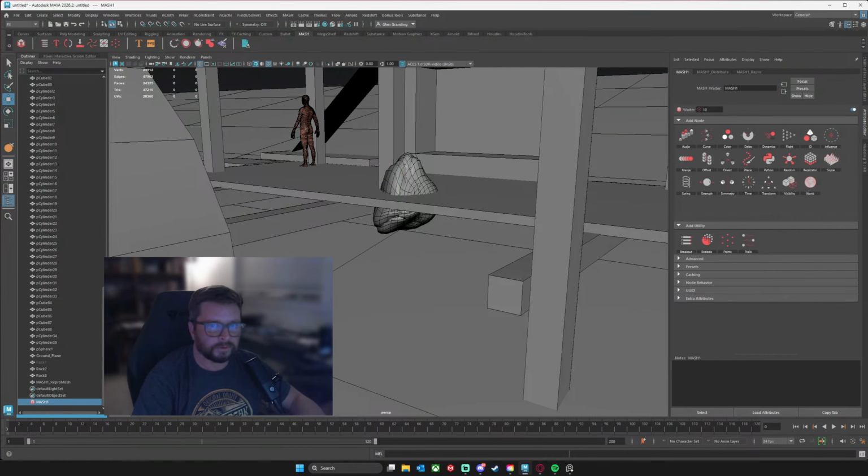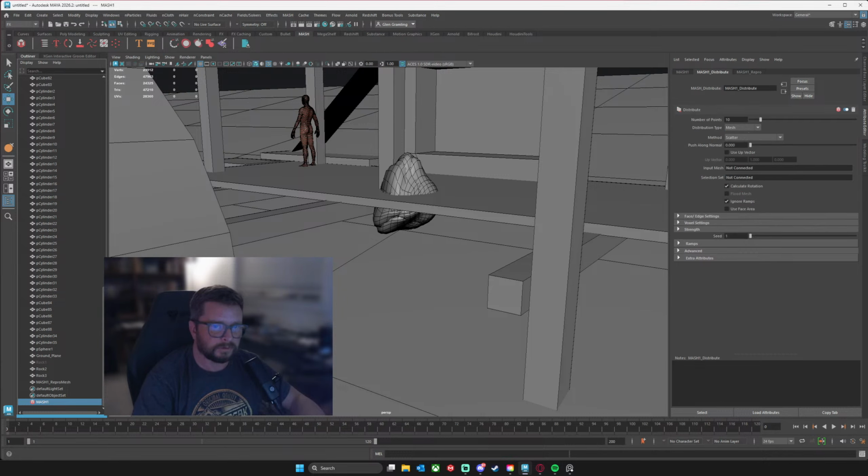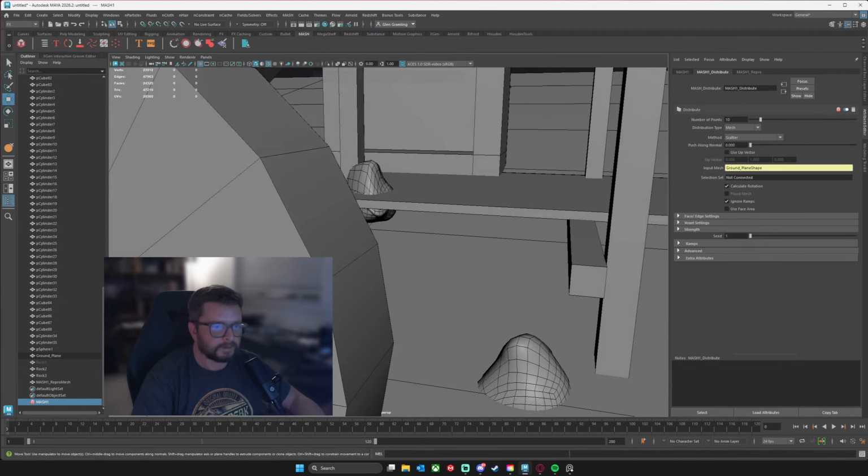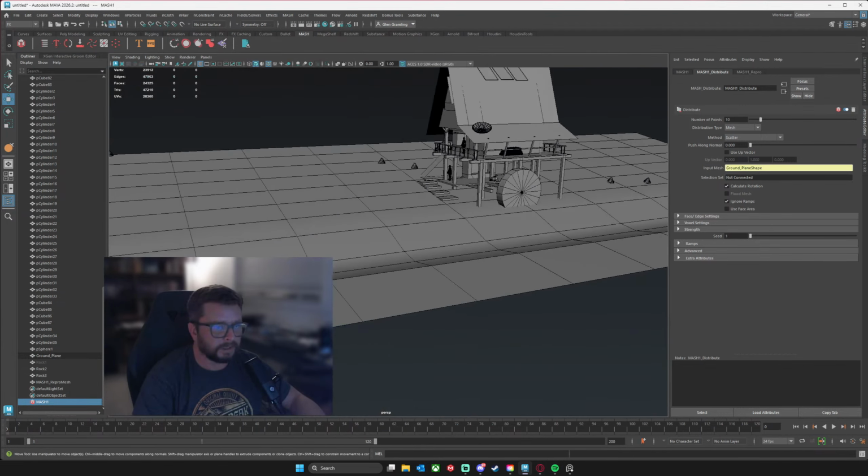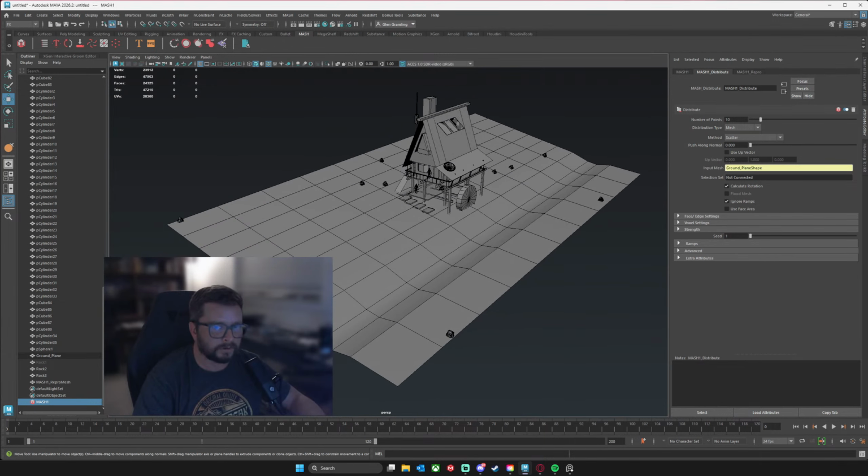Right, so in the Mash waiter, I'm going to go over here to Distribute and set my distribution type to Mesh. Then I'm going to middle mouse drag my ground plane here into Input Mesh. Now I'm getting my rocks spread out all over my mesh, and it's set to scatter, so they're just being scattered throughout my mesh.